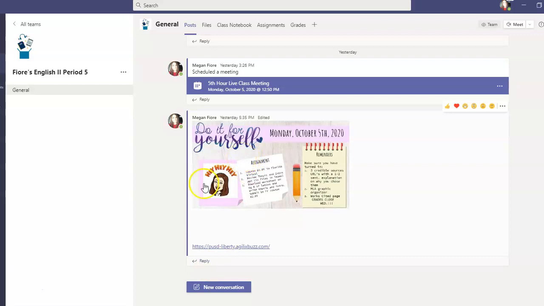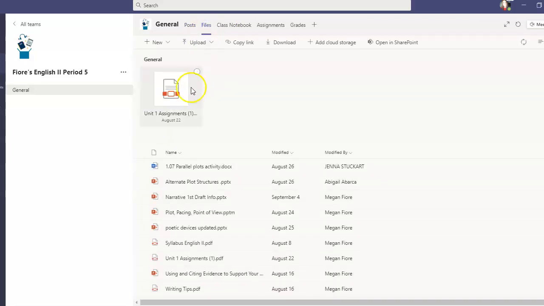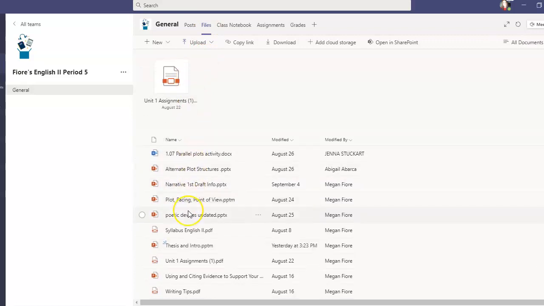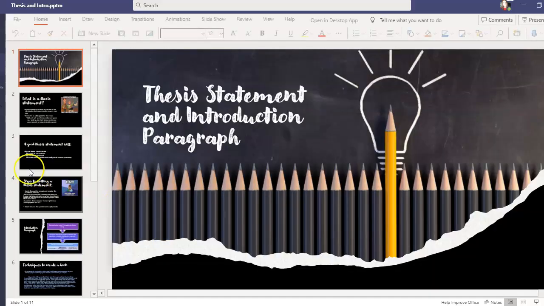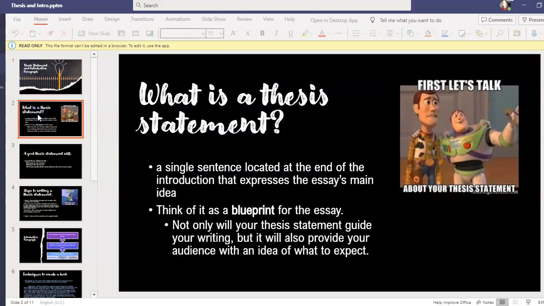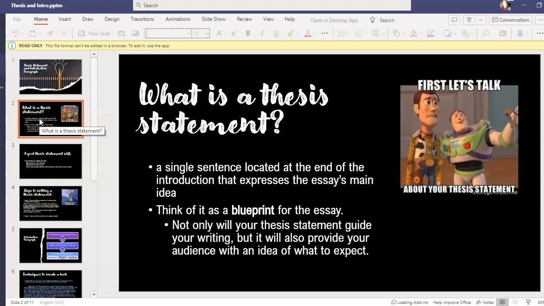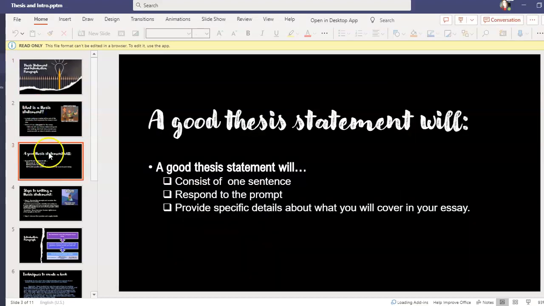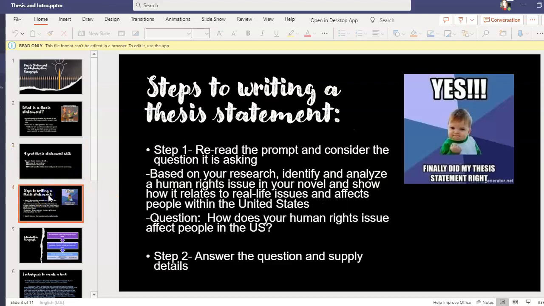If you go to our Teams page and go to Files, I have uploaded it under Thesis and Intro. You can click on it and then just go through the slides, and they will again walk you through what we learned in the lesson, just in a little bit more detail. So this is what a thesis statement is. A good thesis statement will have 1 sentence, it responds to the prompt, and it gives specific details about what you're covering in your essay.